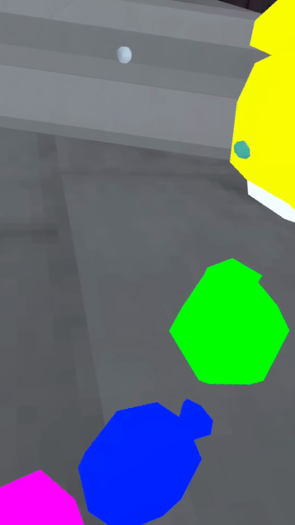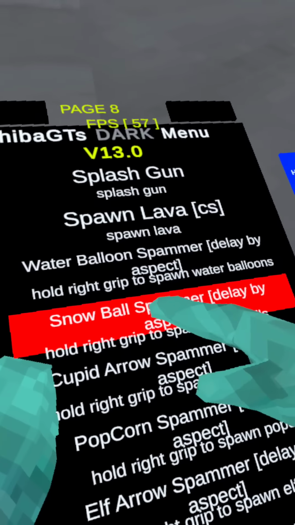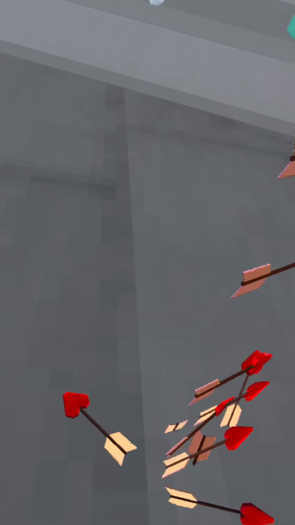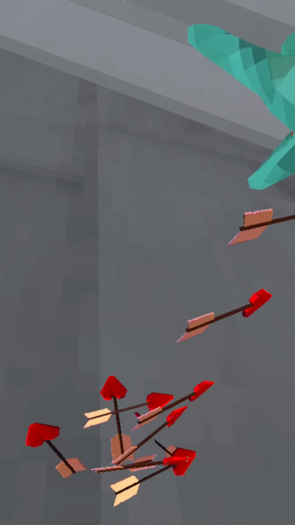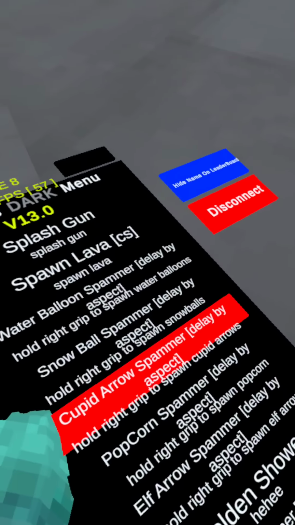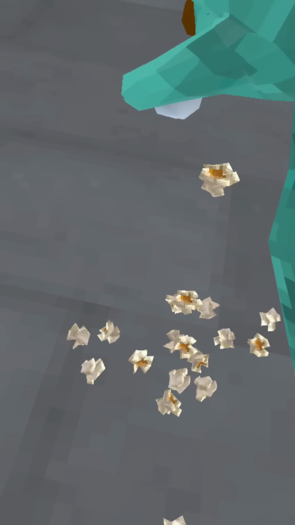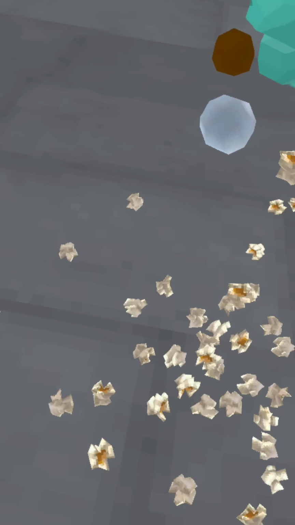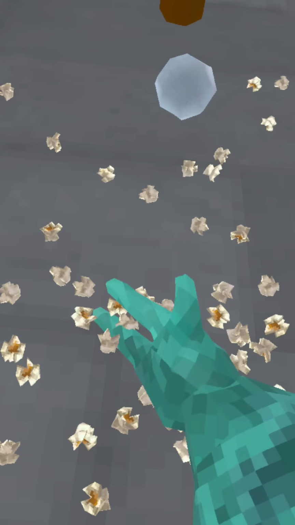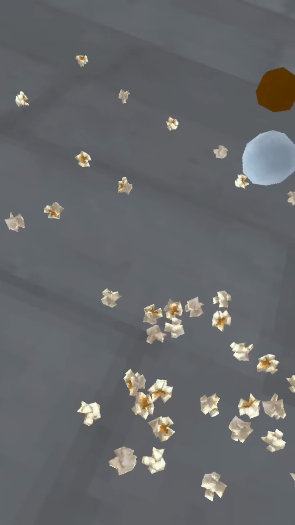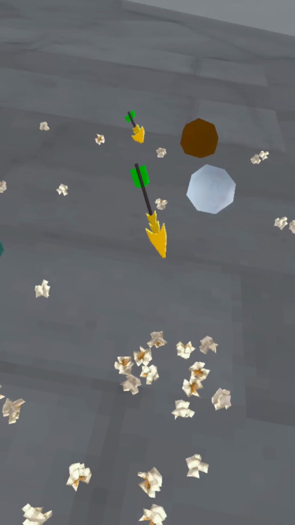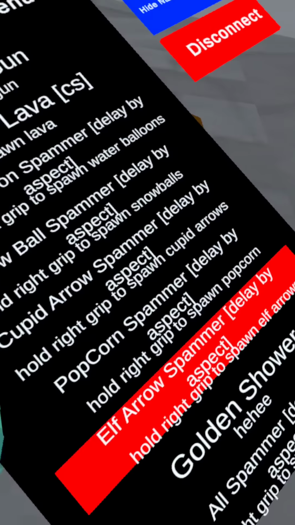And they're RGB. That's weird. Snowball spammer. Cupid arrow. Popcorn. Well, there's a popcorn spammer. How'd they get a popcorn? What? That's actually cool. Okay. Arrow. Oh, that's like a regular arrow. Let's bounce all the way.